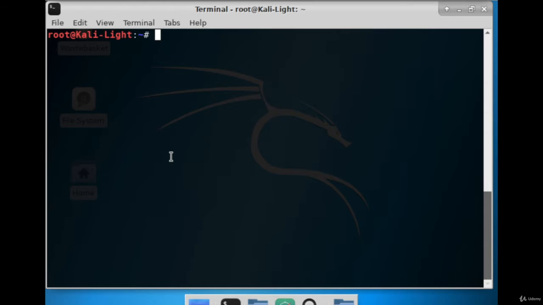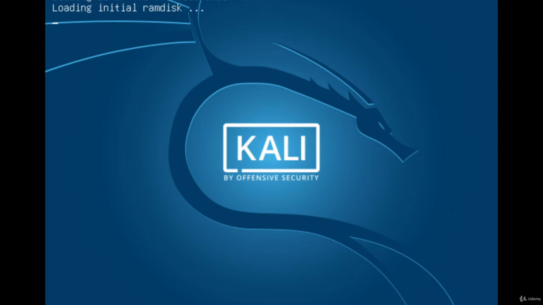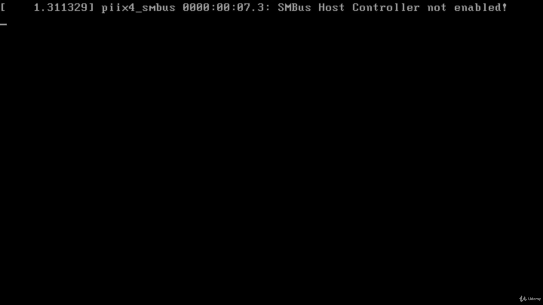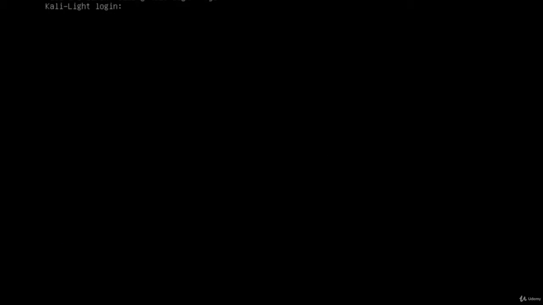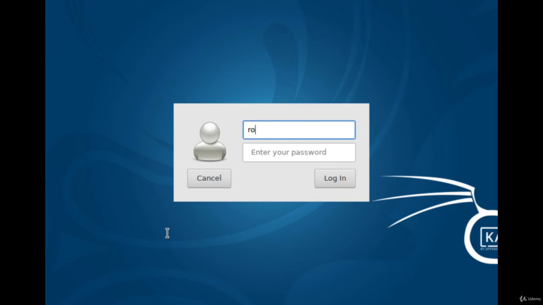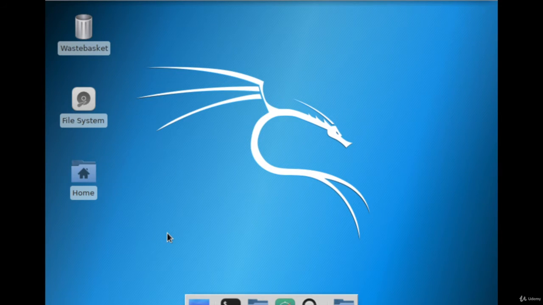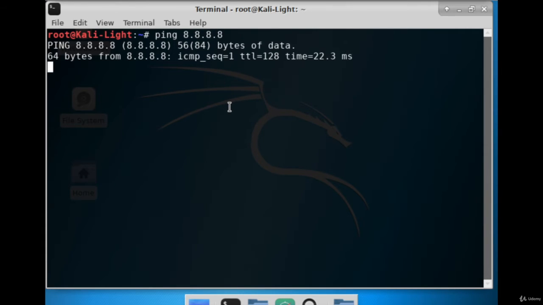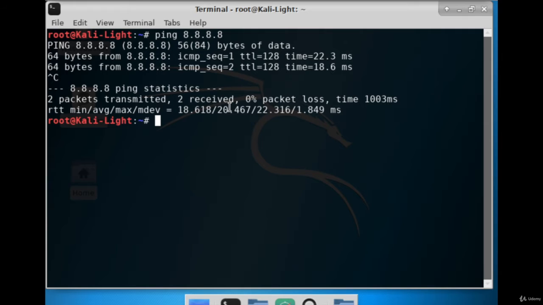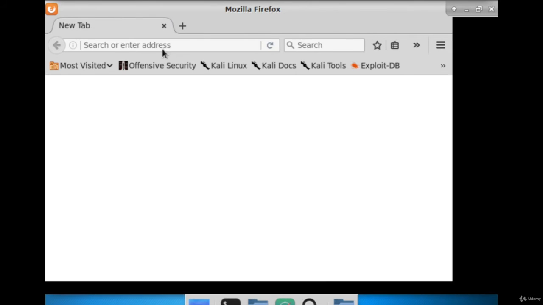So I want to reboot the system to be sure the new settings are applied. All the services, including networking, will restart on reboot, so it's best to be sure. You can use the reboot command in the terminal screen to reboot the system. Enter the username and password. Okay, the system restarted. Open a terminal screen, ping Google DNS, and finally we got the result. We received the packets, no packet loss, and we have an internet connection now.